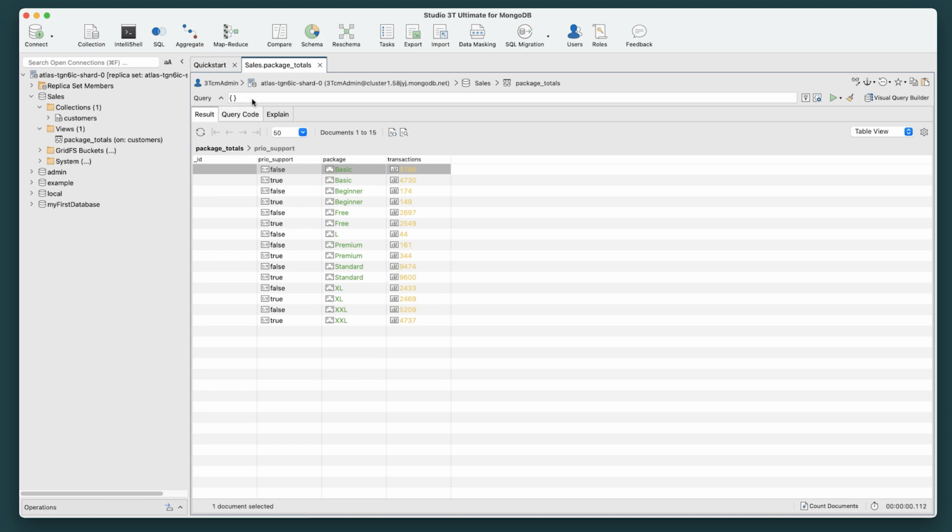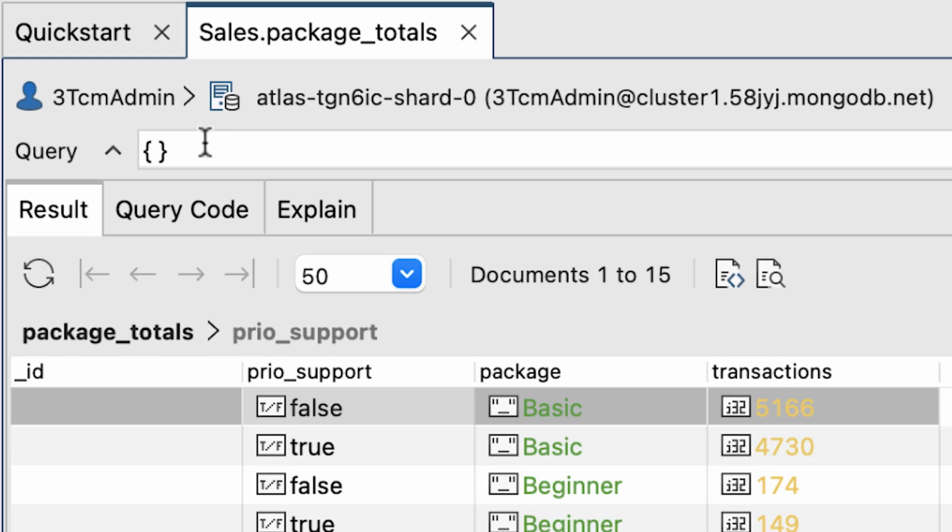Let's return to the Package Totals View tab for the customer's collection. The tab should still be open from the previous exercise. In the query form, the top row in the Package Totals View tab, replace the curly braces in the query text box with the following script. The code defines a simple search condition specifying that a document's package value must equal basic for the document to be included in the results.